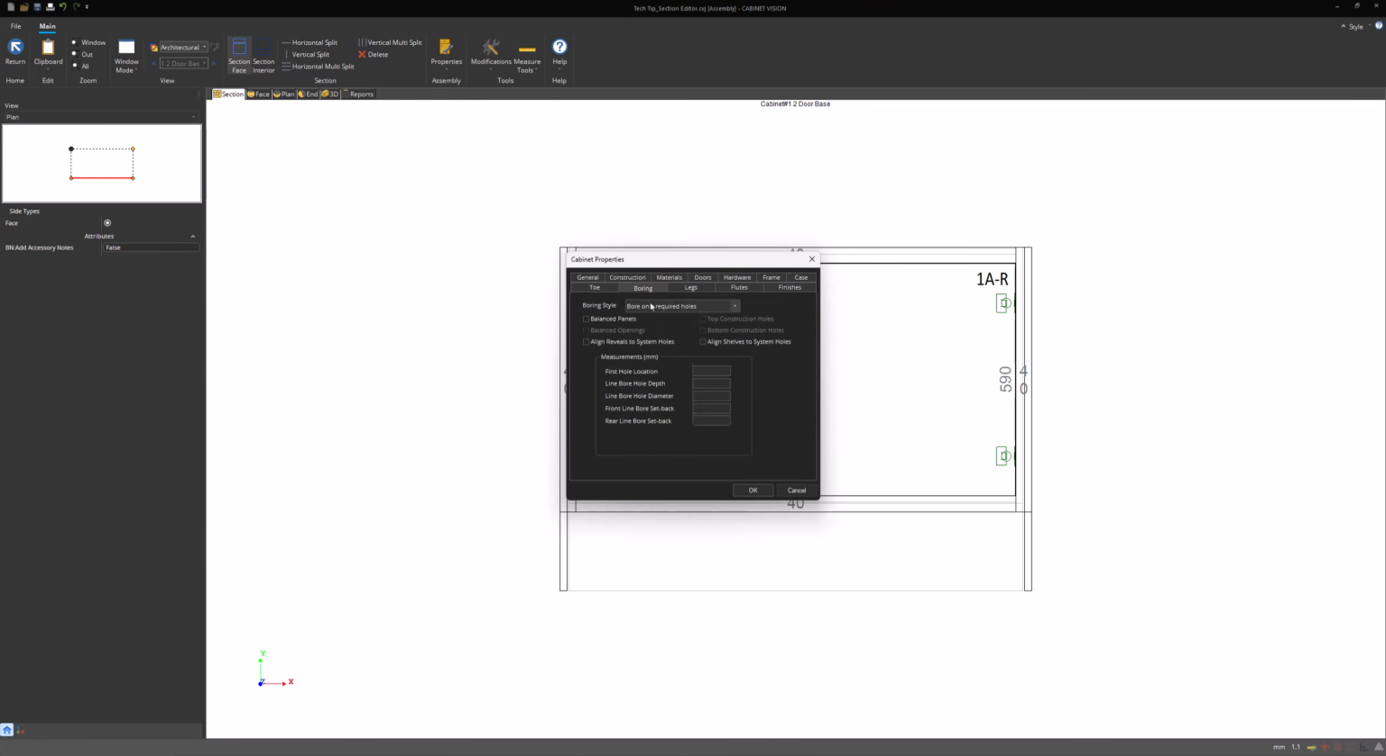For our next menu, we've got boring, which is kind of ironic given it's one of my videos, but we've got boring style. So currently we've got this set up, and again this is following our construction method. We've got bore only required holes. We can also change this to no boring holes whatsoever, so it'll remove all the adjustable shelf boring and the construction method boring too.